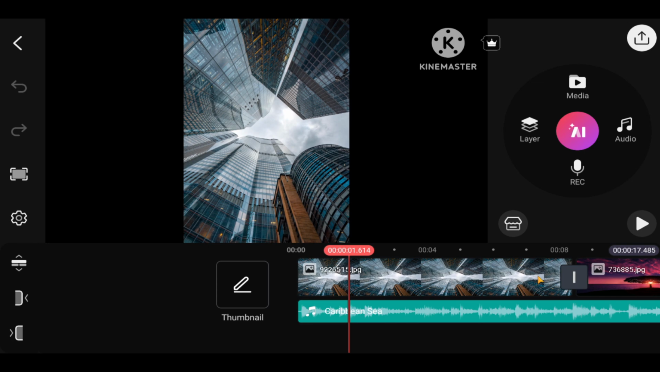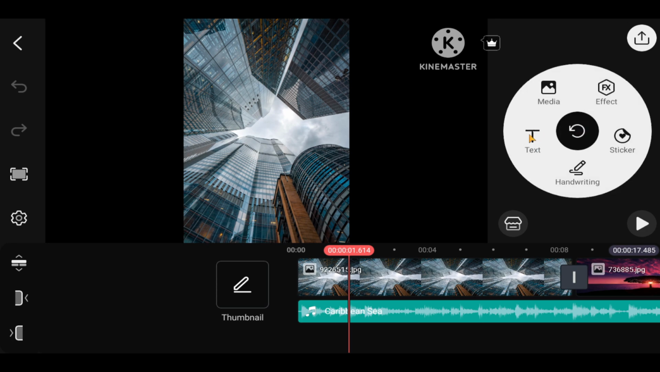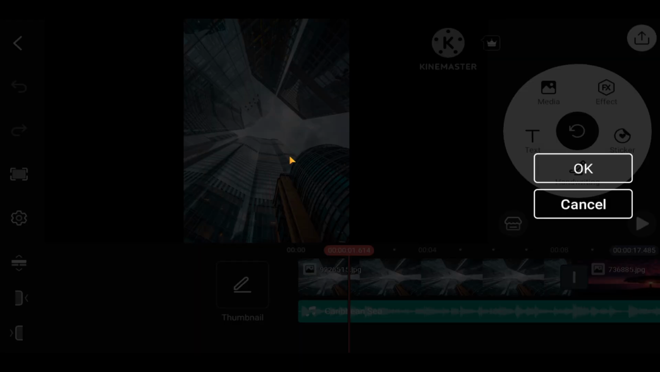First of all, open up the KineMaster application on your device and you may create a new project or continue editing from any of your old saved ones. Once you are inside the timeline menu, you can add your desired media from the media as well as the audio tab. You can also tap on layer in order to access text to add your desired text on your edit.